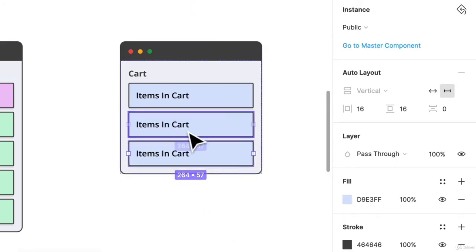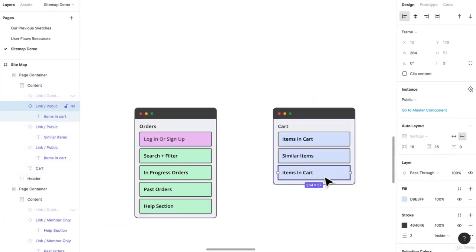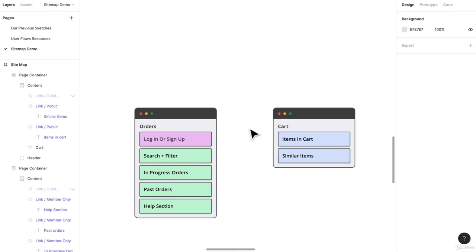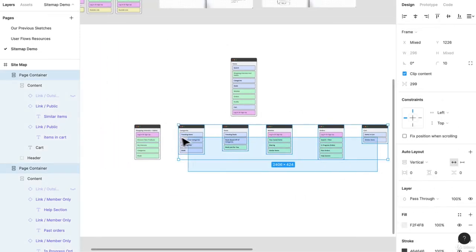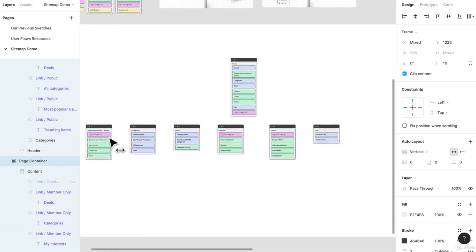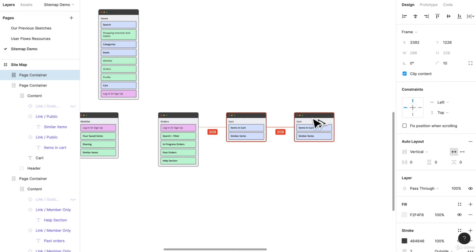Let's duplicate that a couple times. We'll probably be able to see maybe similar items. I'm not sure if that's relevant right now, but I'm gonna put it in there anyways. And I think that is fine. So items in the cart, and the last one, we're running out of space, so I'm just gonna shift these all over a bit. And there we go.